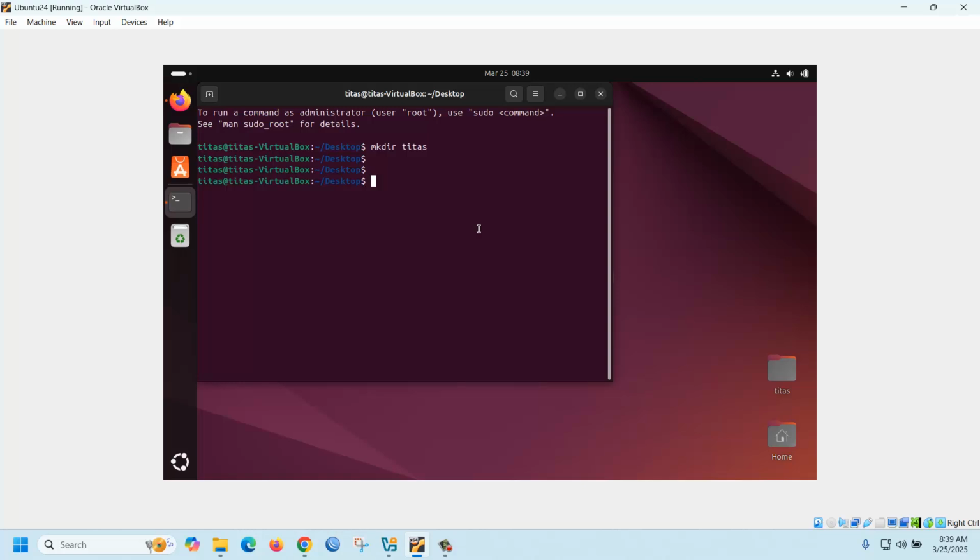Then let's see how to create a file. You can just type touch, then the file name is shortcut, then press enter. You can see the file is created.